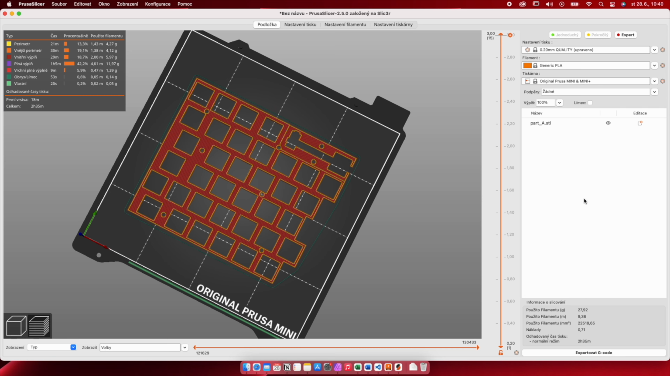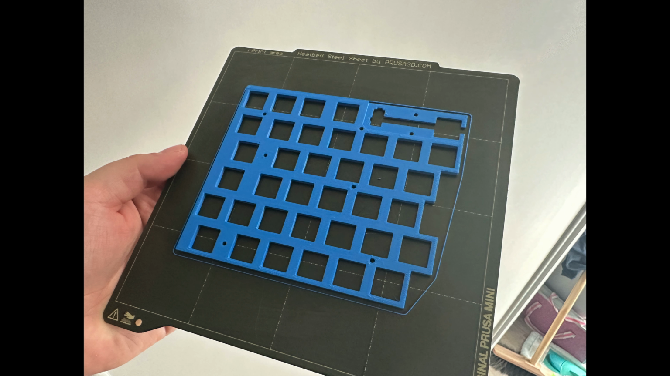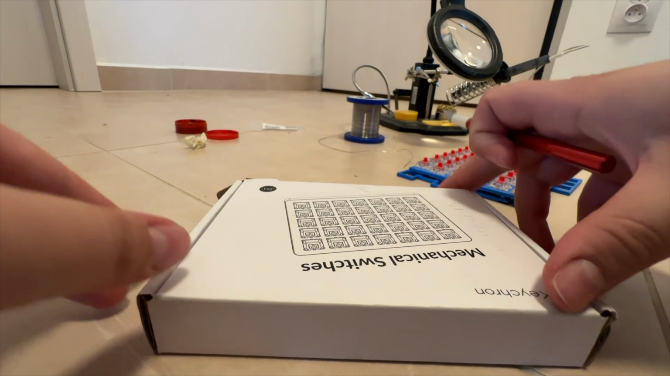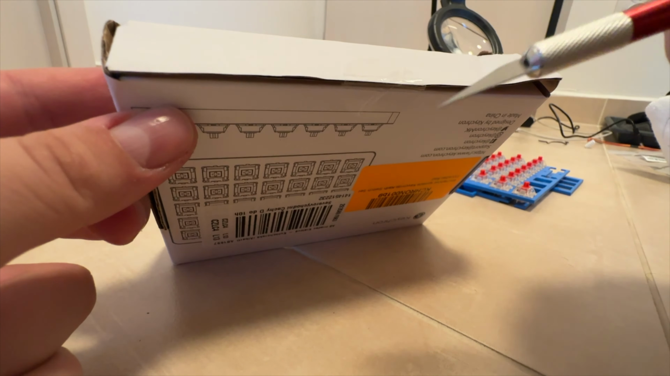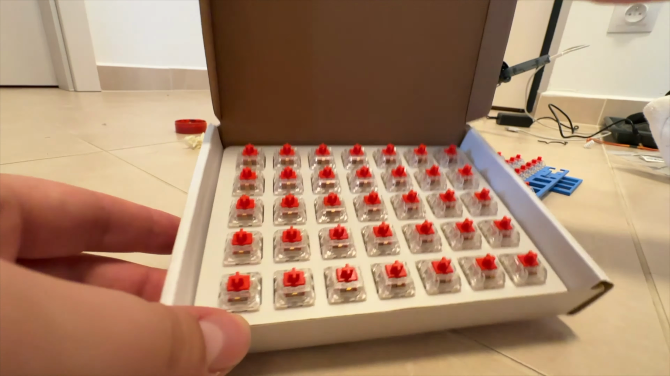Now it is time to print the plate. And check the dimensions. After both halves are printed, it is time to fill it with switches. After a fit test, I decided to superglue them to the plate because they are a little loose.